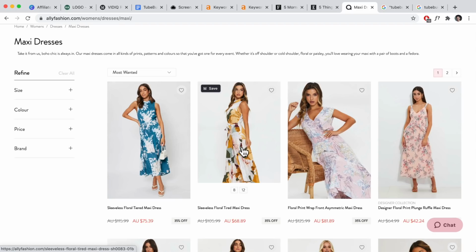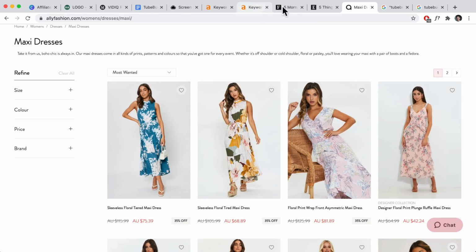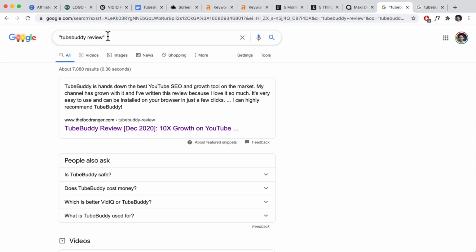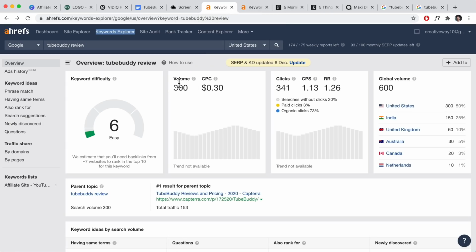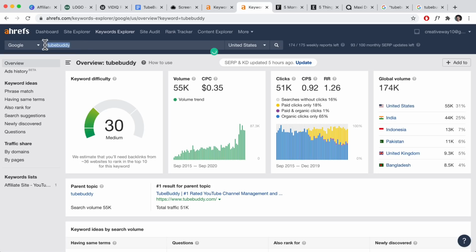For example, you might want to create a review about TubeBuddy, but then you might think, this doesn't actually get too many searches. It's easy, but it's not going to get too many searches. So maybe you want to try and just target TubeBuddy. This one might be medium difficulty, but as you can see, the global volume is quite high, so a lot of people are searching for it.